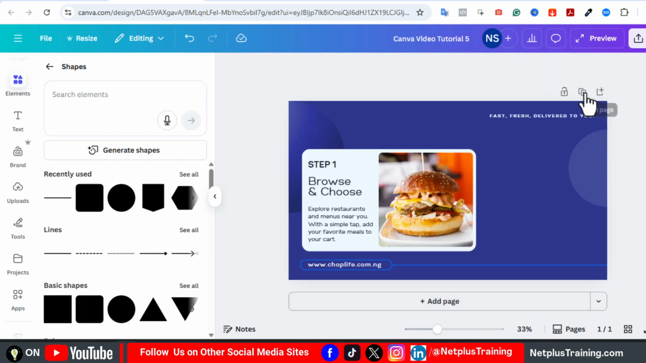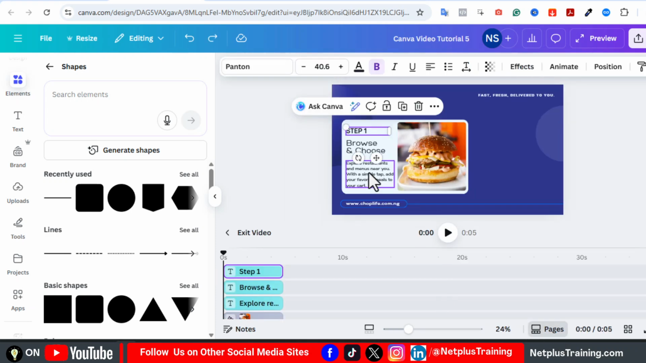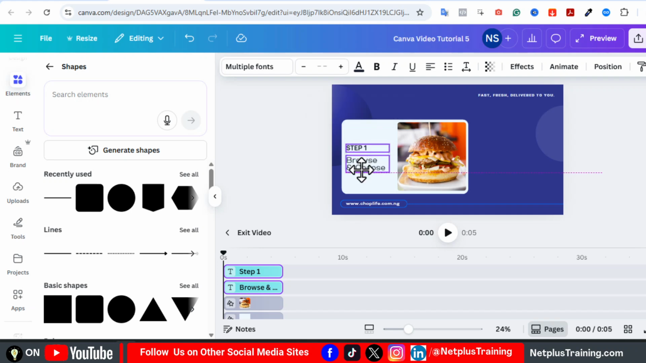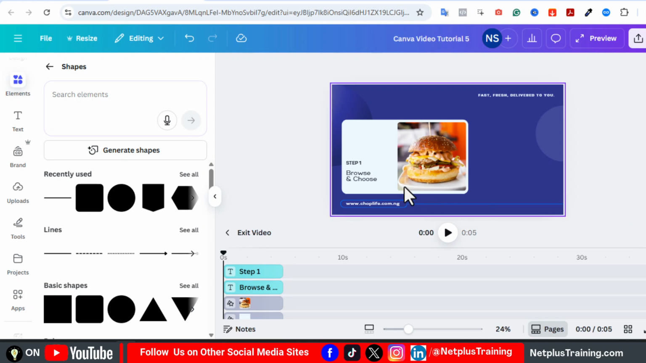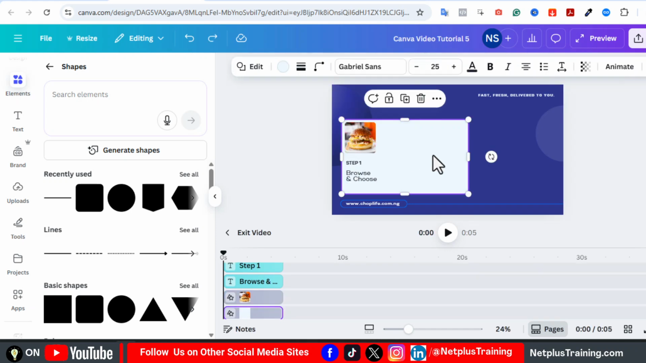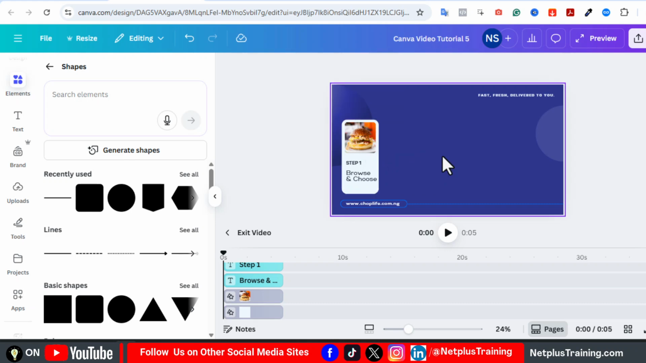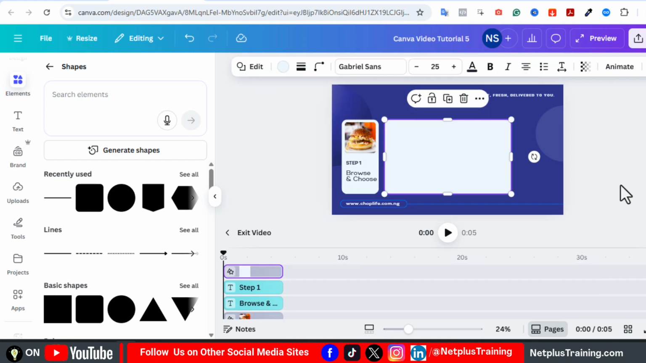Next, duplicate the page. Then go to page 2, delete the third text layer. Move the first and second text layers down and reduce their sizes. Reduce the size of the frame on the right and move it above the text layers. Drag the bounding box of the rounded rectangle to the left to shrink it. Now add a large rounded rectangle for the step 2 detail view.